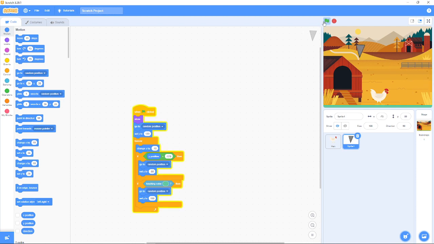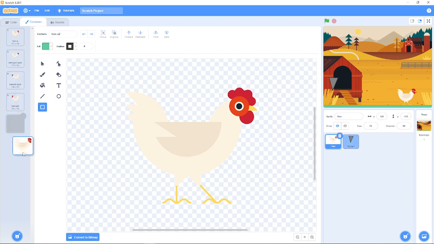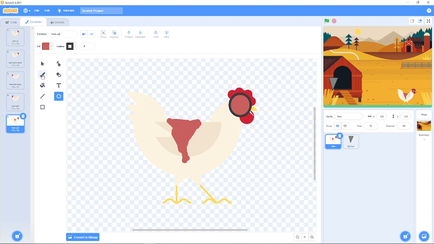So now I have to make the chicken die whenever it touches the spike. So to make it faster, you can change the change Y. Now I'm gonna take one of the costumes of the chicken and change it so that it's dead. There, now we have our dead chicken. So we're gonna go back to code.